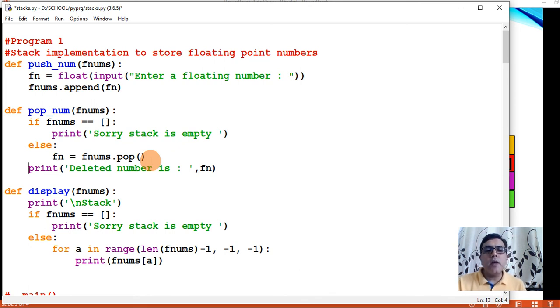There is a small kind of error here. If there are no elements, it will display sorry stack is empty, and then you will get an error, fn is not defined. In order to resolve that, you put this print statement in the else. If there is anything to be deleted, then only it will display the message, deleted number is fn. Otherwise it will display the message stack is empty.